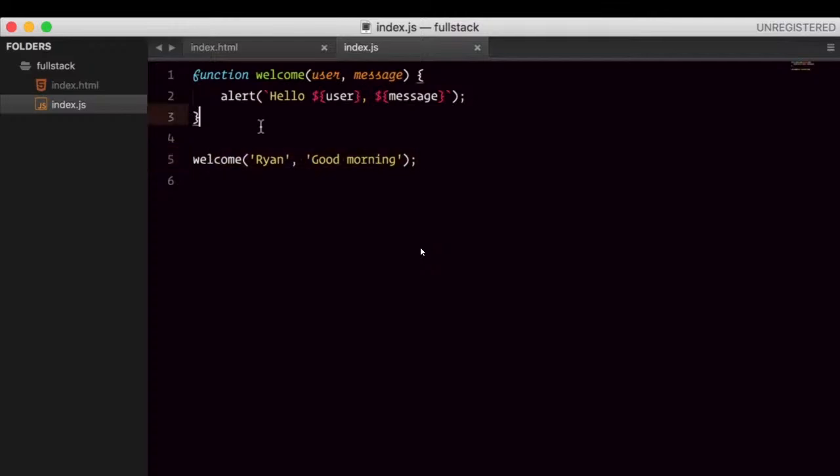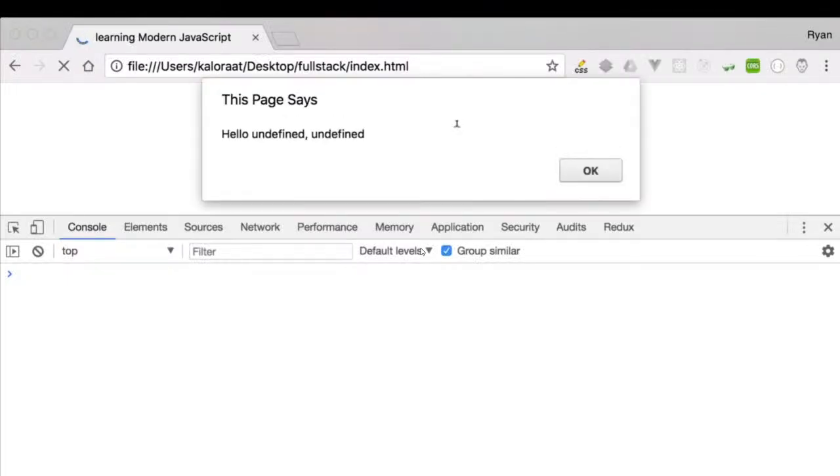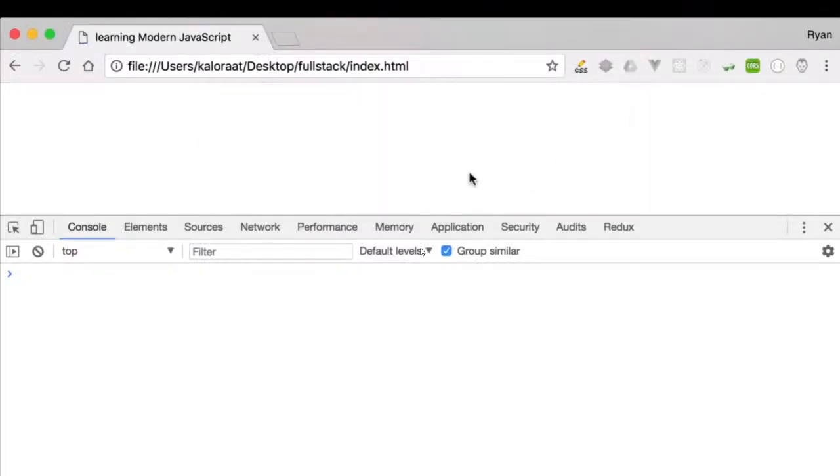So while using this function, if the arguments are passed, then this function works perfectly, right? But for example, let's imagine that this input would come from the user, and for some reason the user didn't provide the arguments, okay? Didn't provide the name, didn't provide the message. So in such case, what would happen? This function would break, right? If you refresh, hello undefined, undefined, okay?